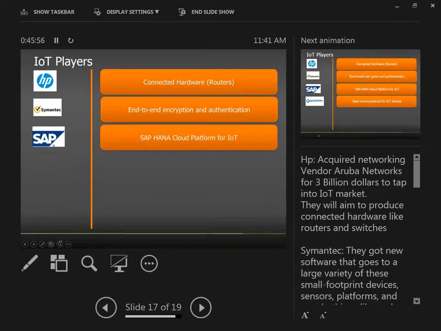SAP launched its SAP HANA Cloud Platform for IoT, which includes a range of data and application services. HANA includes predictive analytics, telematics, and geolocation capabilities, while other IoT services are new, like device management, IoT messaging, and IoT application enablement.